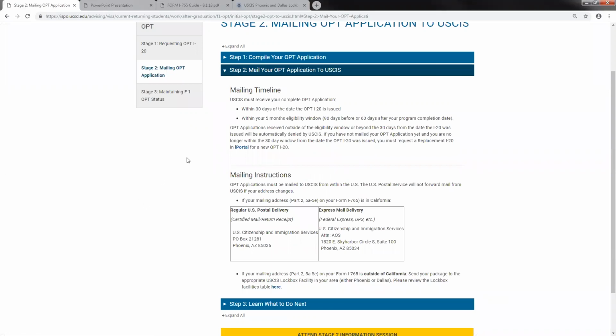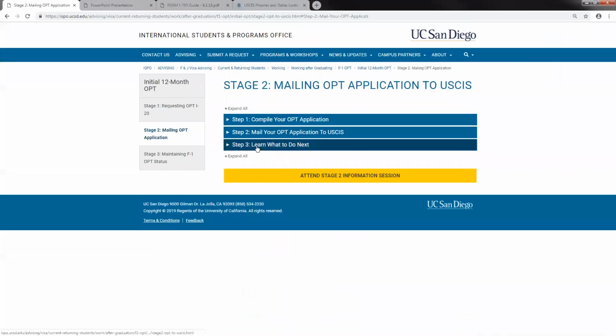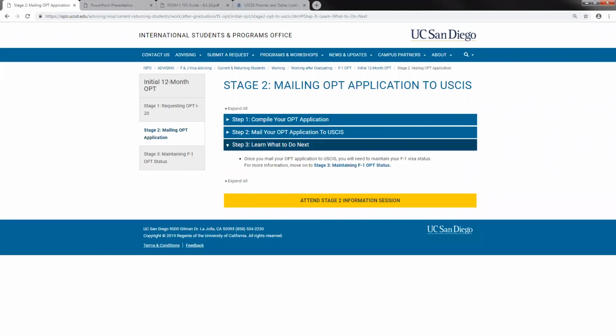All right, so you've mailed off your OPT application. What's next? It's very important that you understand how to continue maintaining your F1 visa status while your OPT application is pending with USCIS and how to maintain your F1 visa status once your OPT application is approved. All of this information can be found under Stage 3, Maintaining F1 OPT Status. You can also watch the pre-recorded webinar or attend a live webinar.